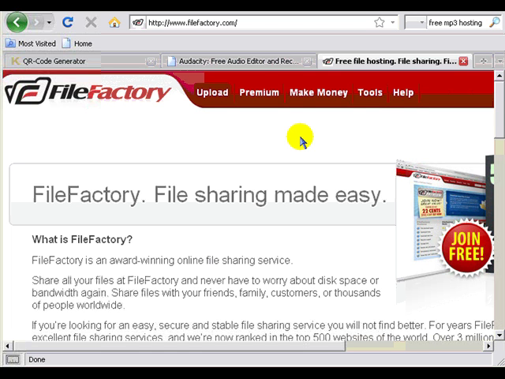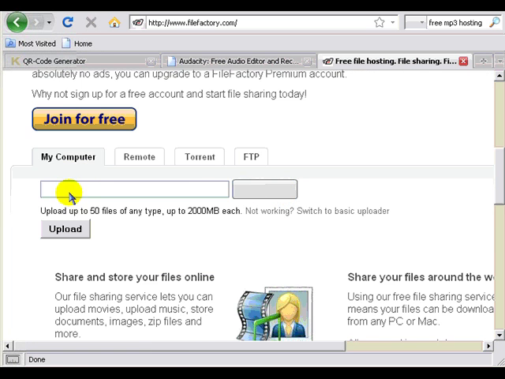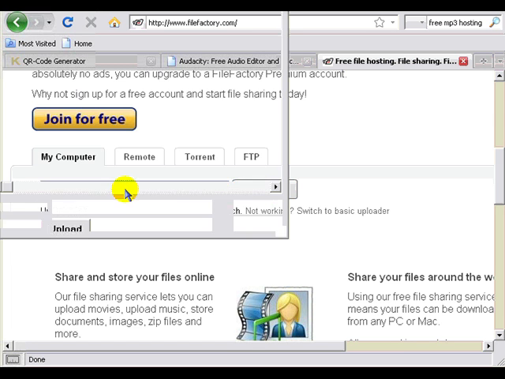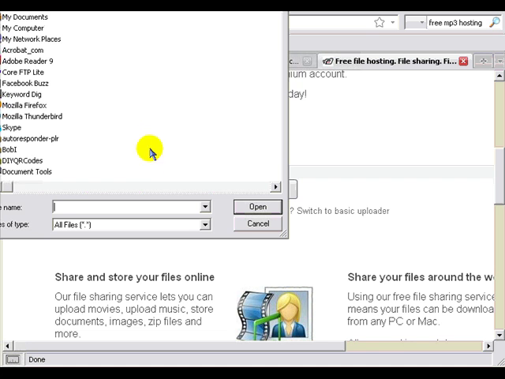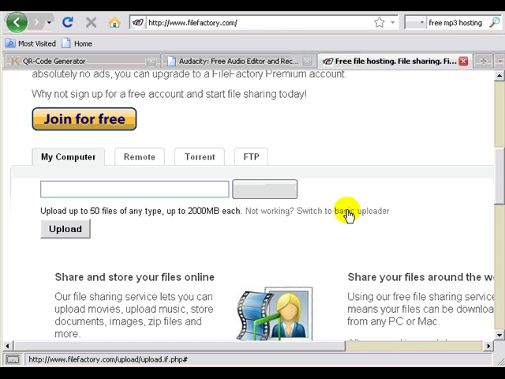Now, you may already have hosting that you have access to. If so, use that. But if you don't, this is a quick, easy, and free way to host MP3s. You can join for free, and you just basically put your file in here, and this will look for it on your computer. It'll put it up here and upload it. See, it's looking there for me now. That's how you put it up there so you can bring it back down.